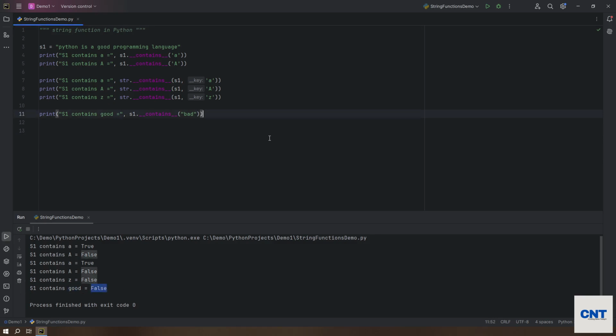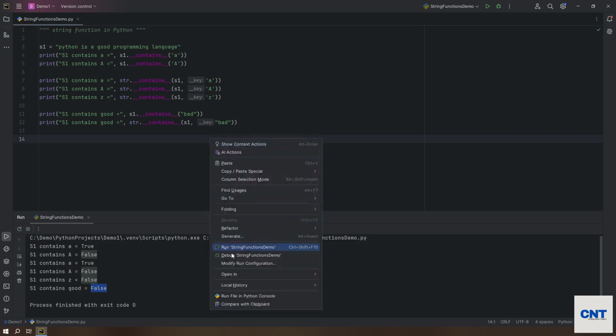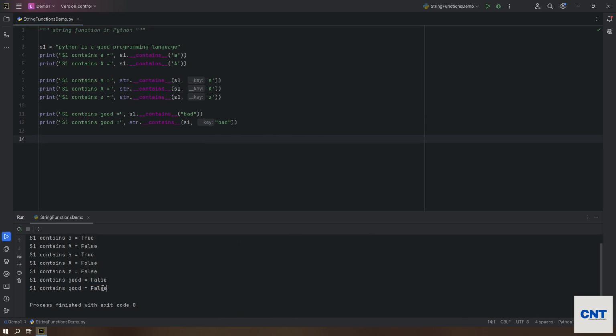In the same way we can check with the string class alias, and then check whether s1 has the word bad in the string or not. The program will say false. As soon as we say is, so "is" is present in this entire s1 string, right? You see, it is true.